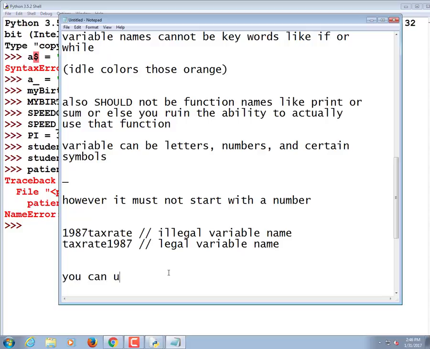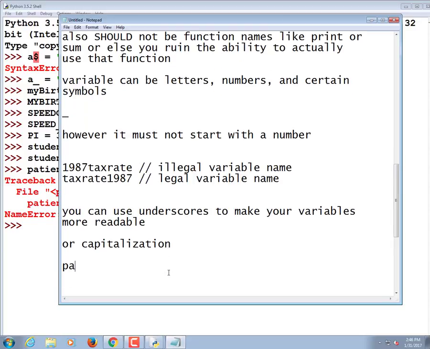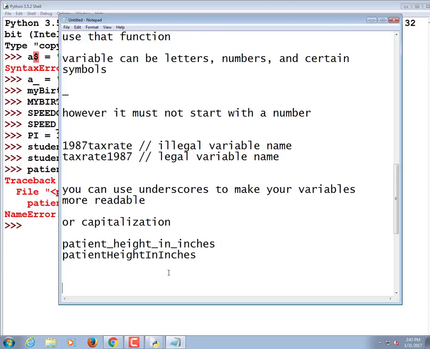So you can use underscores to make your variables more readable, or capitalization. patient_height_in_inches, or patientHeightInInches. I don't care which one you do. I just don't want you to use P. That's kind of lame. Or H.